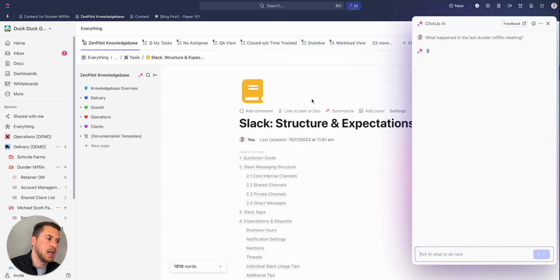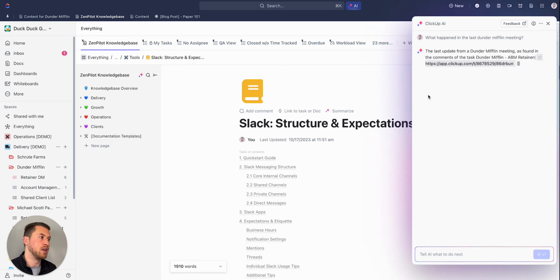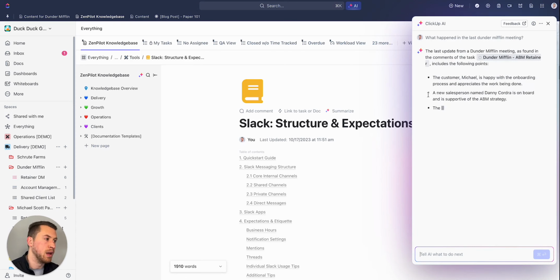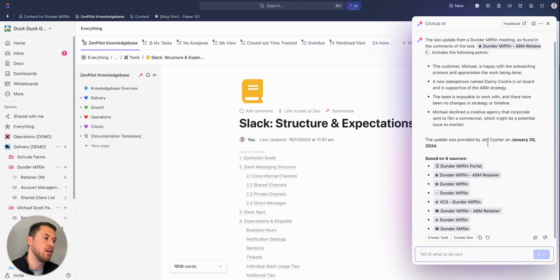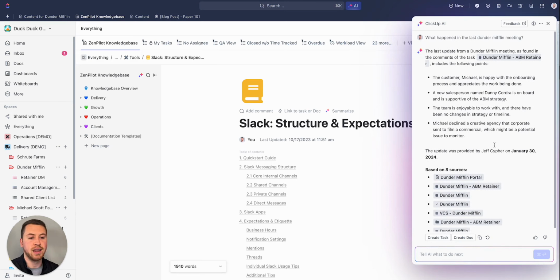And if I were to go ask AI, it's going to essentially go through that documentation, everything I have inside of ClickUp, and it's going to find me everything there as well. So as you can see, we get the summary of basically everything that happened. It's going to show me all the documentation that I have inside of ClickUp here to find that source for me as well.